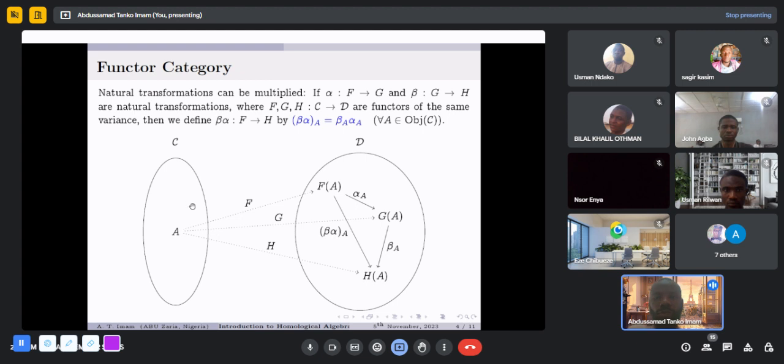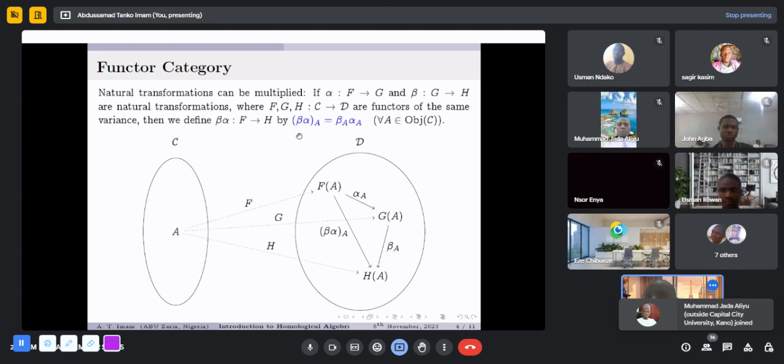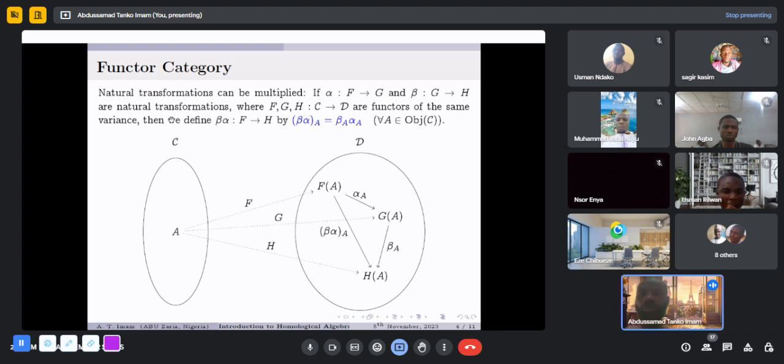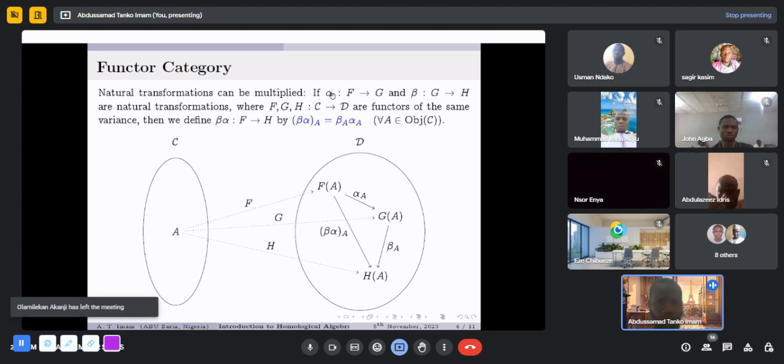So what we are going to do here is to try to form a very large category where the objects of the category are functors, and the morphisms in that category will be natural transformations. So we have to find a way of multiplying natural transformations. But there is a natural way of multiplying natural transformations, because if you have a natural transformation alpha from F to G, and another natural transformation beta from G to H, then you can multiply alpha and beta together by multiplying the corresponding components of this natural transformation.